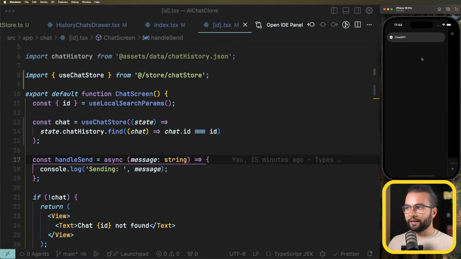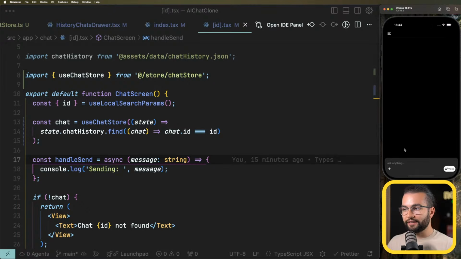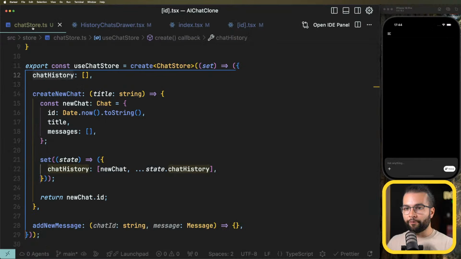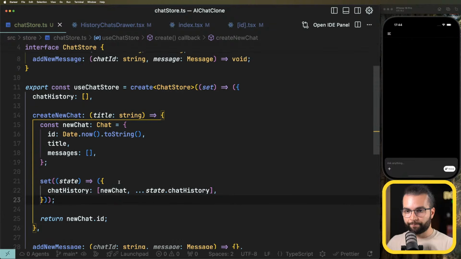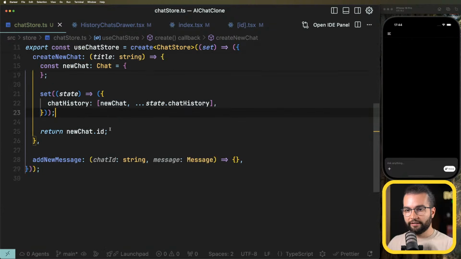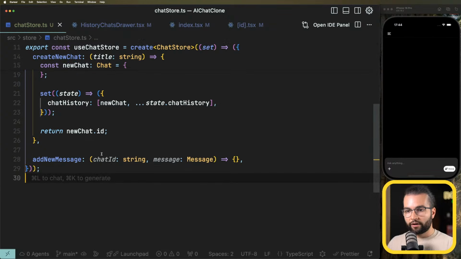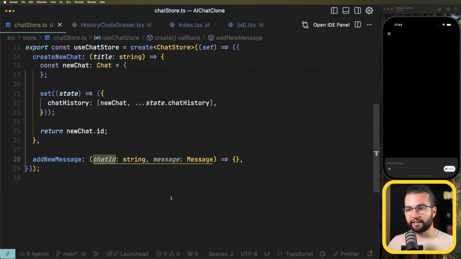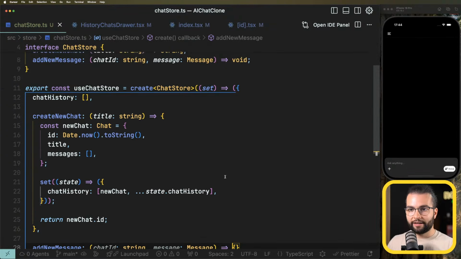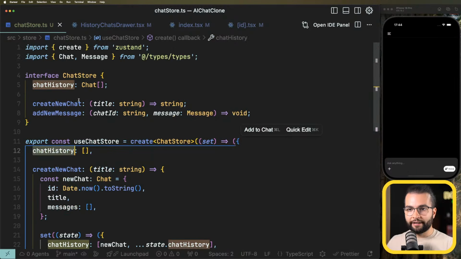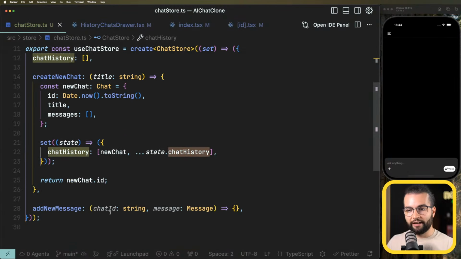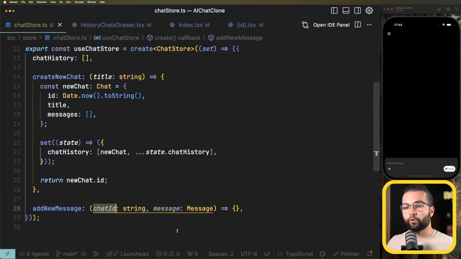So we're gonna handle the persistence of the store a bit later. For now, what I want to do in the next step is to implement the method of sending a message. In my chat store, I'm gonna go to the add new message, and when adding a new message, we know the chat ID and we know the new message. What we should do is find in the chat history the chat with that ID, and append the message there.